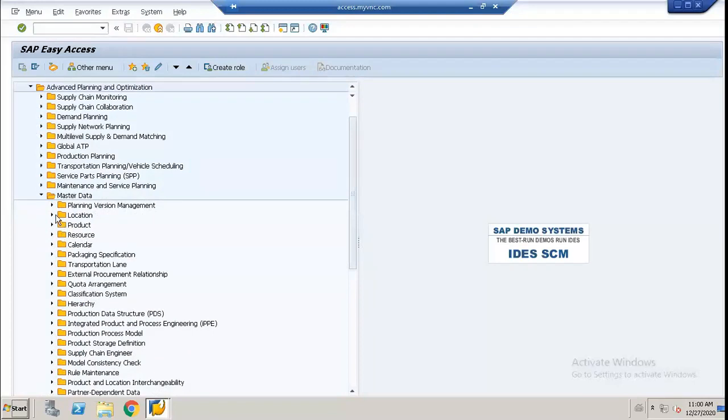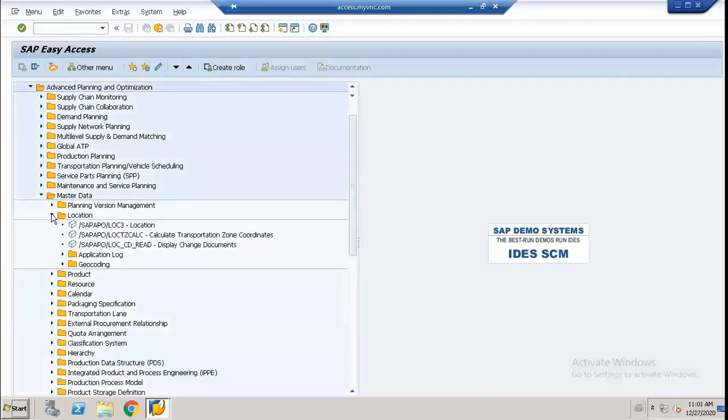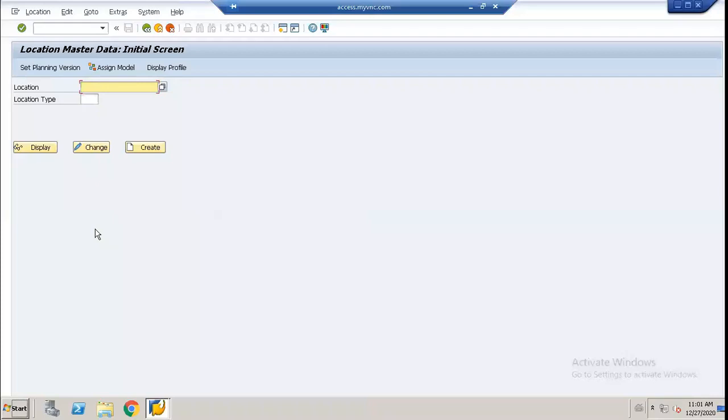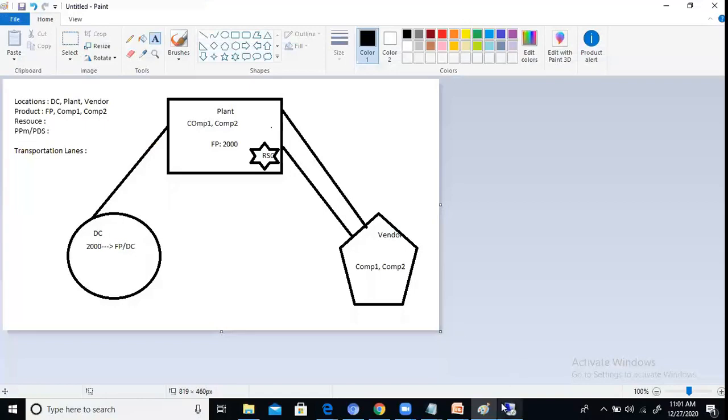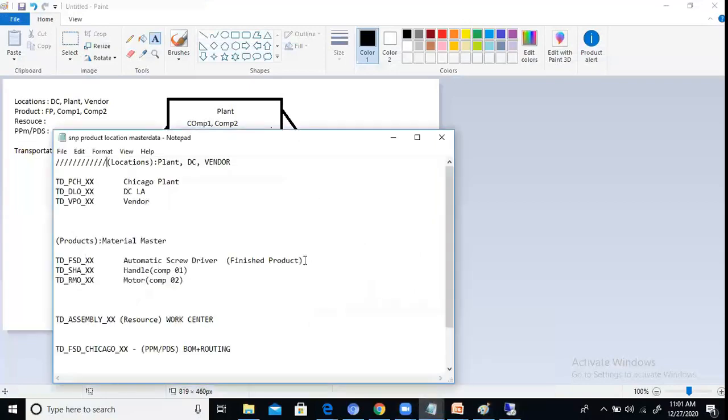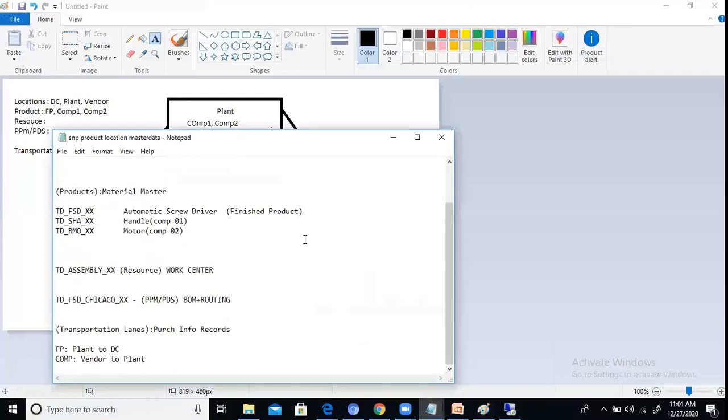First of all, I'm going to create the location. Just execute LOC3. LOC3 is the T code to create the location master data. Here I'm going to create the location TD test data. I am following some naming conventions to understand the purpose. Once we start the heuristic, you will get to know the complete use of what the master data fields are used for.